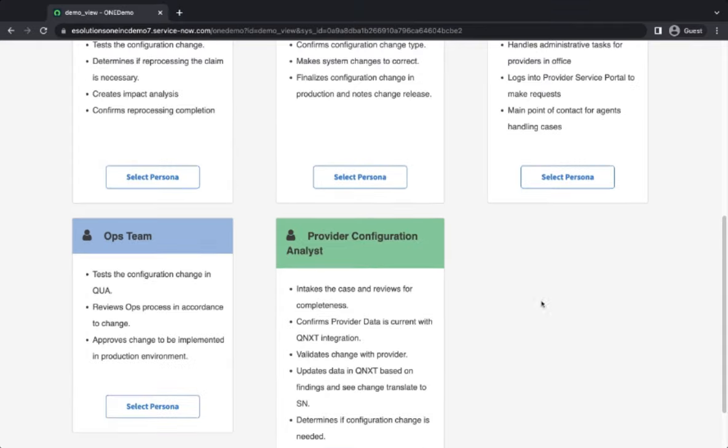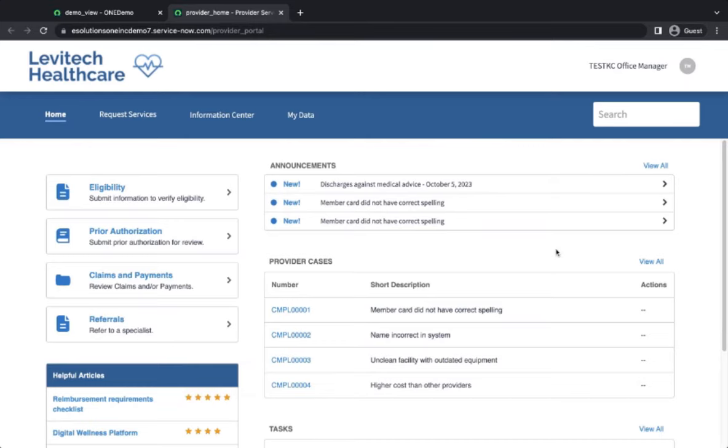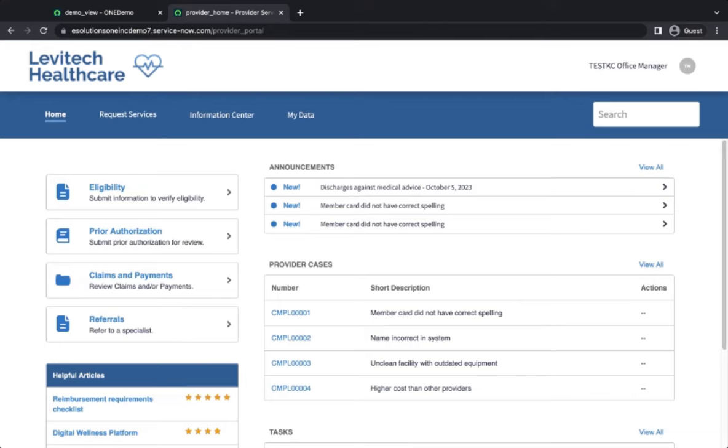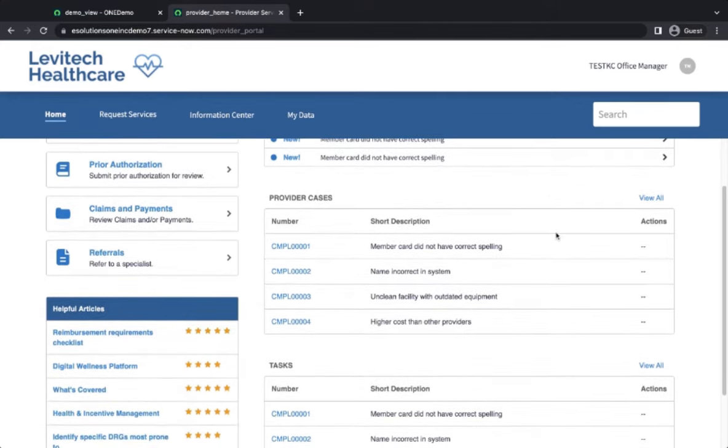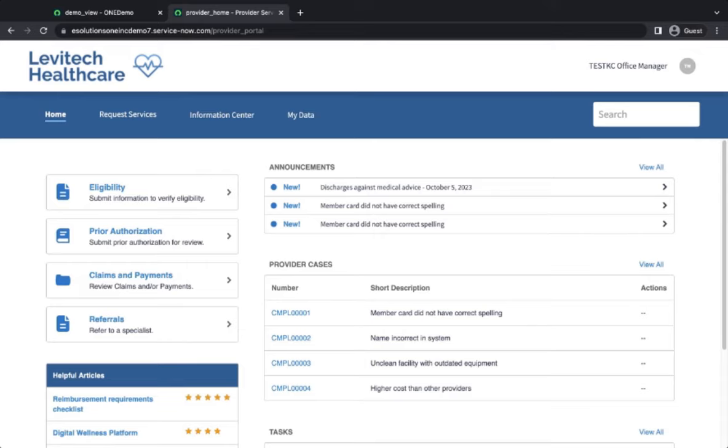The process begins with the provider office manager logging into their service portal. They see new announcements, any provider cases tied to their locations, and open tasks. They can dive into helpful articles, refer a specialist, review claims and other payments, submit prior authorizations for review, check eligibility. Today, we'll go ahead and request a provider data change.